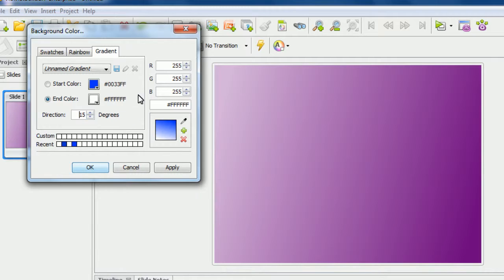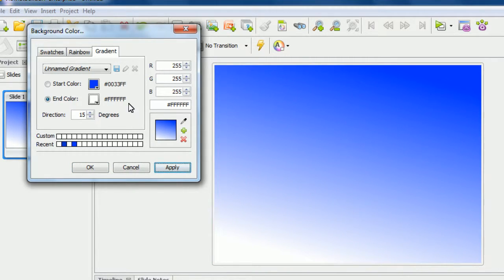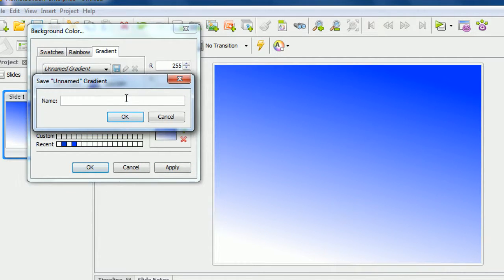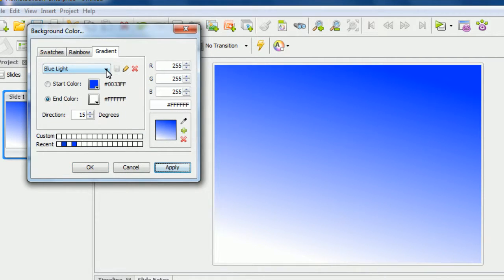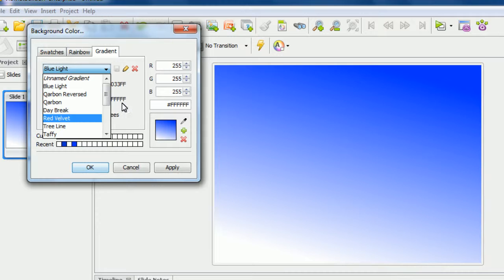You also have the opportunity to use your RGB colors, put in hexadecimal values, as well as choose colors with the eyedropper, as well as adding them to your custom colors and removing them from custom colors over here. But let's say we like what we see over here, we can go ahead and apply it. And then again, if we like it, we can go ahead and save it. So we'll go ahead and call this one, let's say blue light, and click OK. And again, the gradient will be available in the list here.